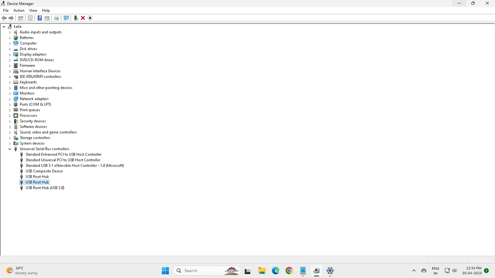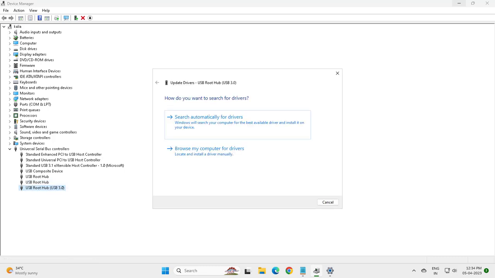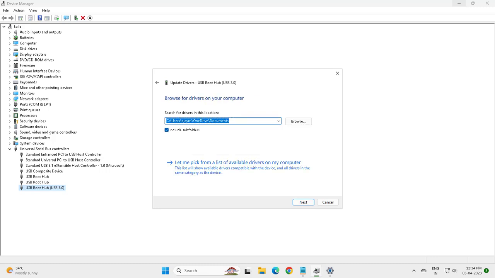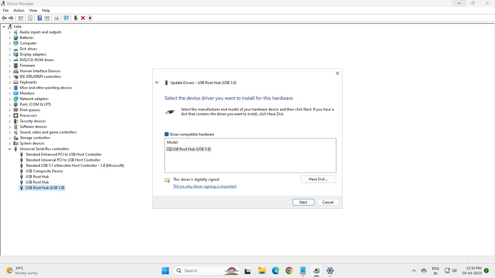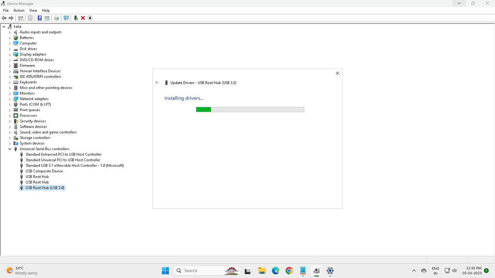and I want to do it: update driver, browse my computer for driver, and let me pick from a list of drivers. Select the first of these and click next. Windows has finished installing the driver for this device. Close it, guys.